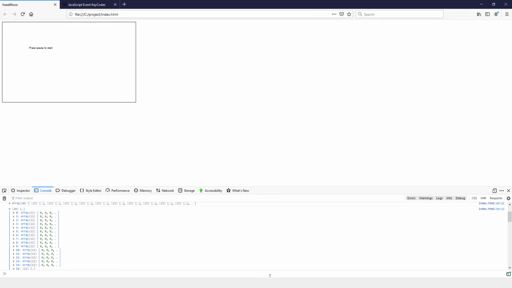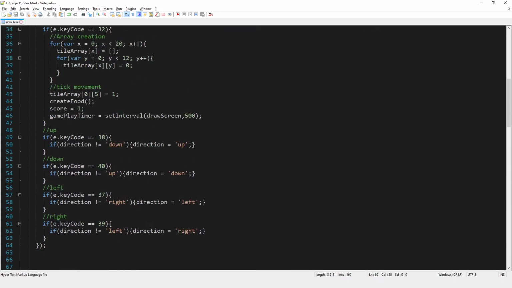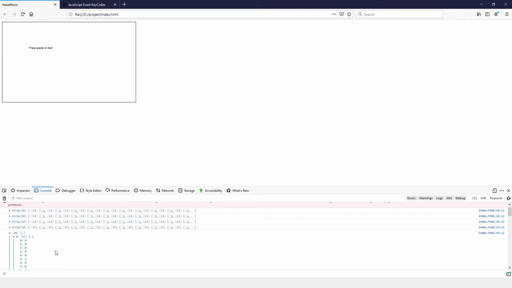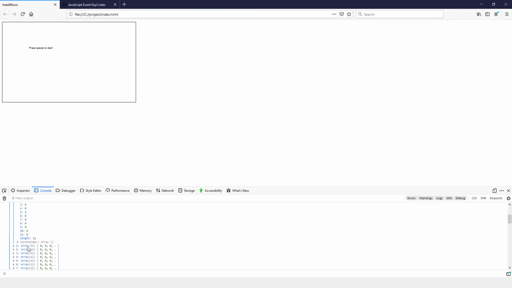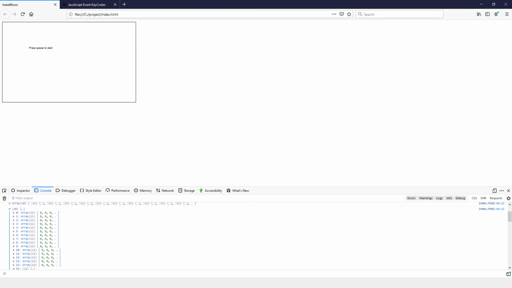Where did we create the player? The player is created at 0, 5. So let's have a look at 0, 5. There we are, that's the player. That all looks absolutely hunky-dory when you're looking through this array. Everything looks like what it should do, but obviously there's something that's not.